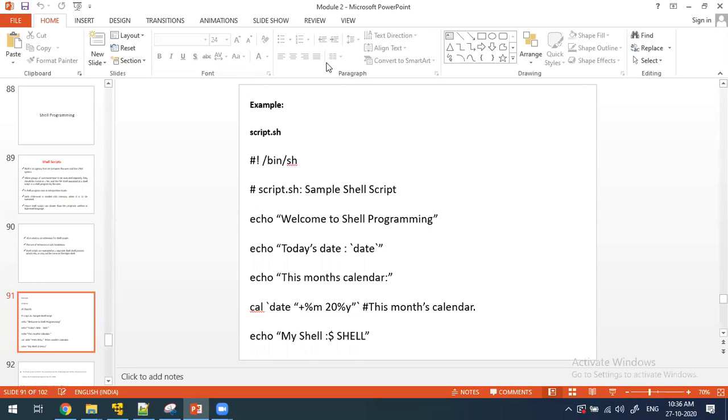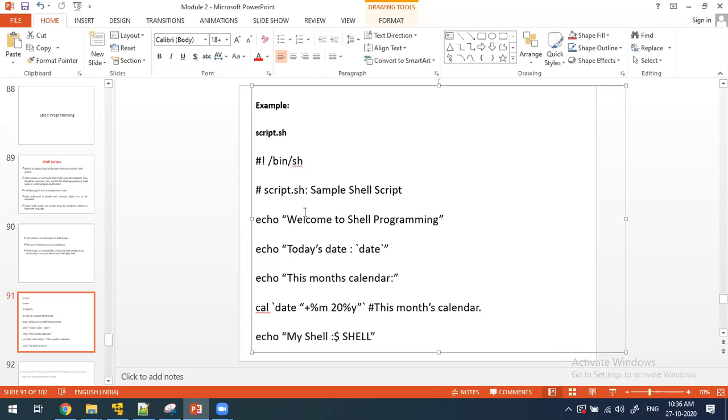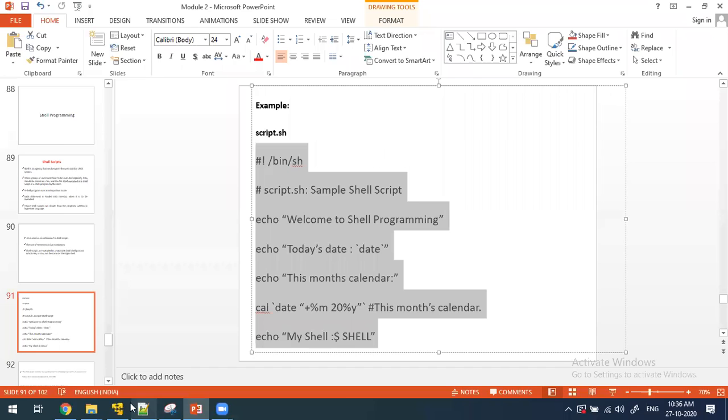The next thing, we'll see one example. See, how many lines are there? 1, 2, 3, 4, 5, 6, 7. You have seen the echo command, the calendar command, the date command, all these things. All these commands I'm going to write in a single file.